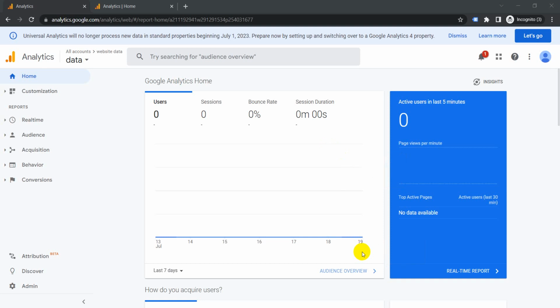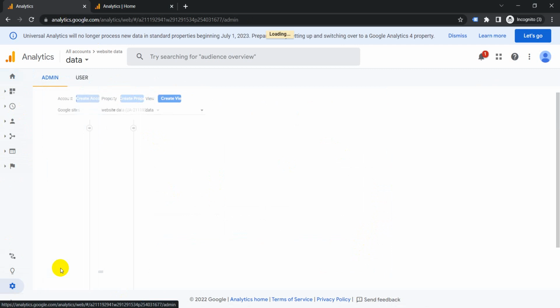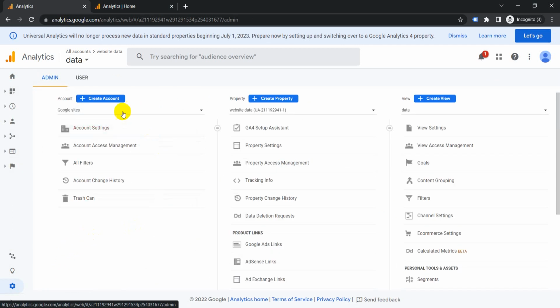Now I'm going to show you how to set up filters to block internal traffic for Universal Analytics and for GA4. Okay, first we will do Universal Analytics. So to set up in Universal Analytics, you need to go to admin. Then after that, there are two methods. You can either set up the filter from account or you can set up the filter from view.